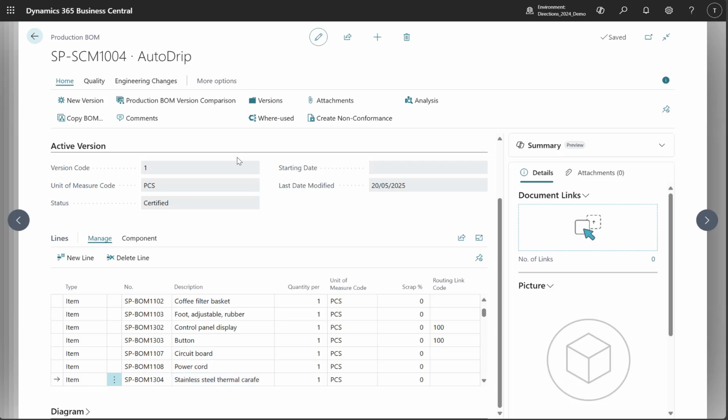Additionally, I see information on the active version. I can see the active version code, the unit of measure, the status of the active version, the starting date, after which I can then begin to use this active version on my production orders, and the last date that the BOM has been modified.